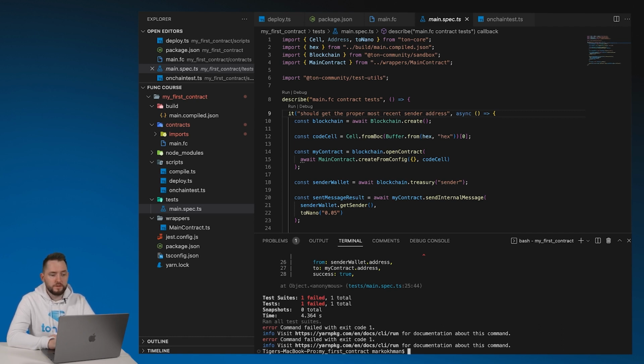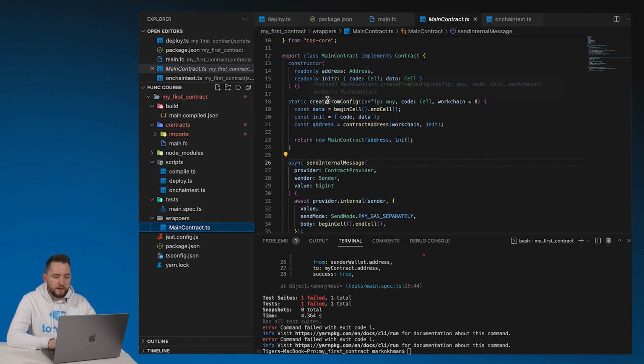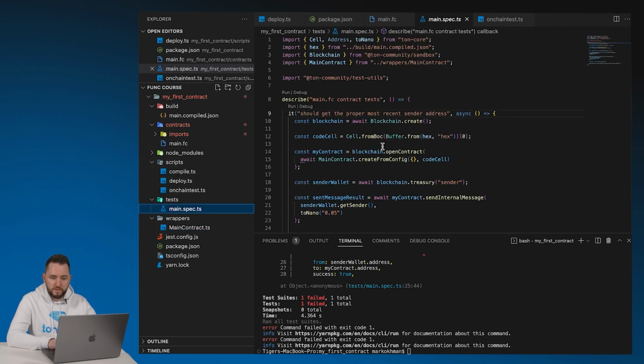As you remember, in our testing suite sandbox, we're using a create from config method in our wrapper, so we initialize our contract and set the initial data there in the following way. Let's get back to the wrappers folder. We have here this create from config, and then this create from config is actually called here. You can see we are passing an empty config. But now we are going to implement it in a different way.